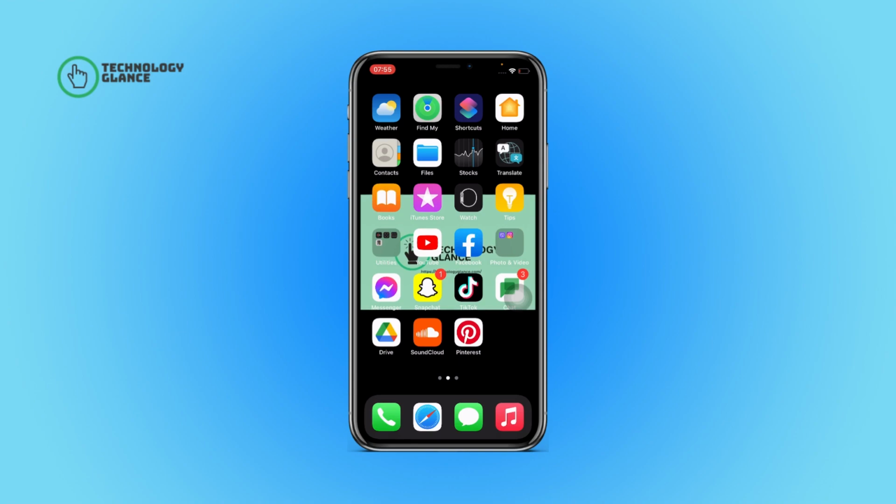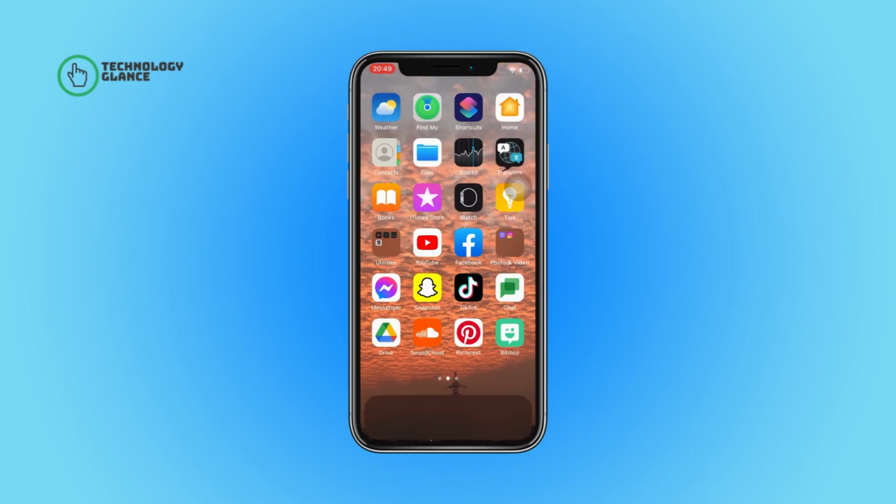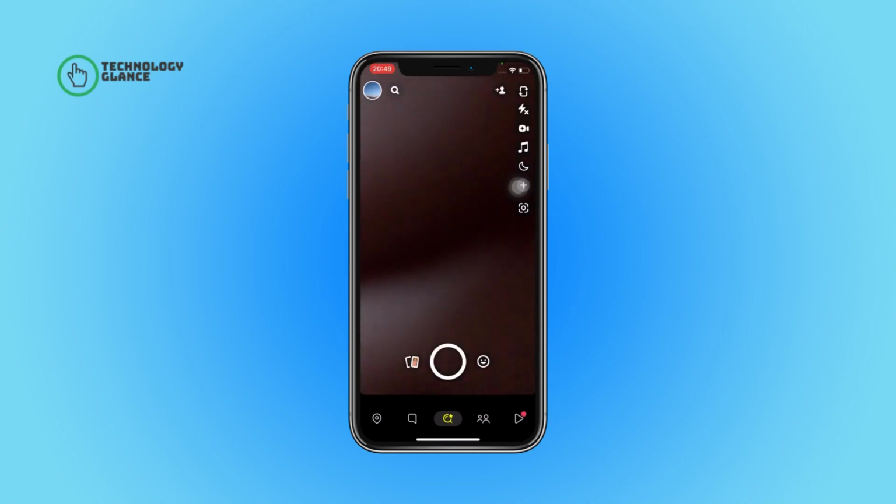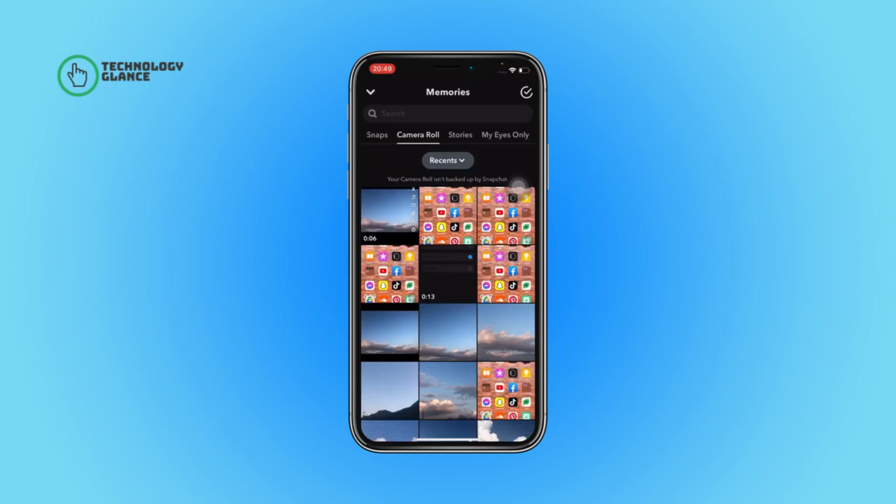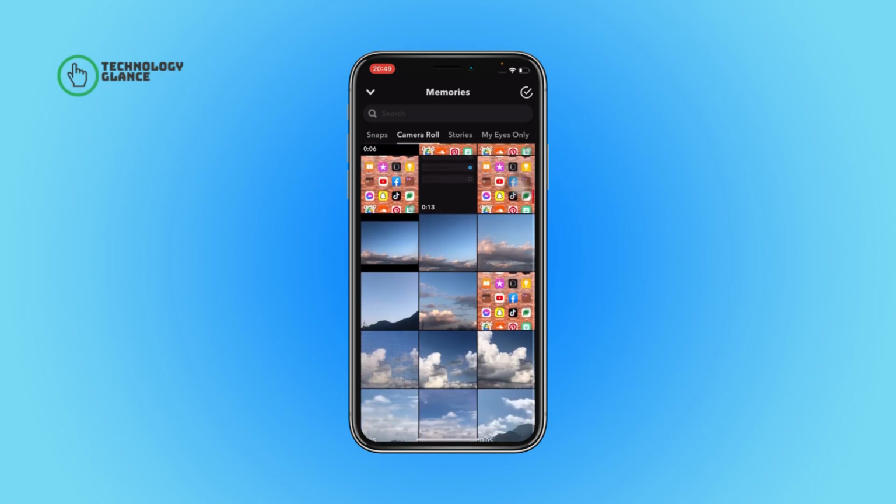Without further ado, let's get started. First of all, open the Snapchat app on your device. Now tap on the photos icon. After that, select the camera roll. Now tap on the snap you want to send someone.